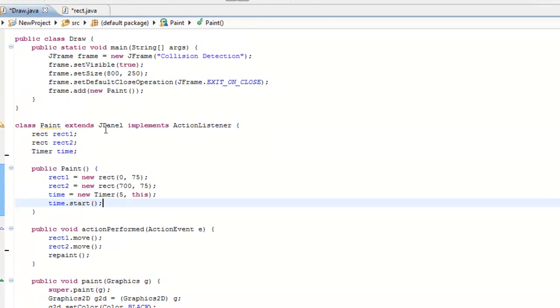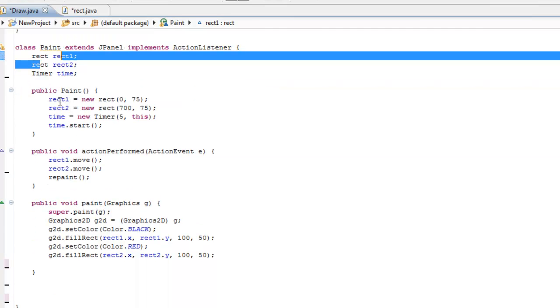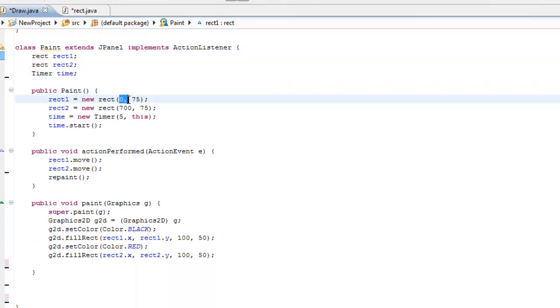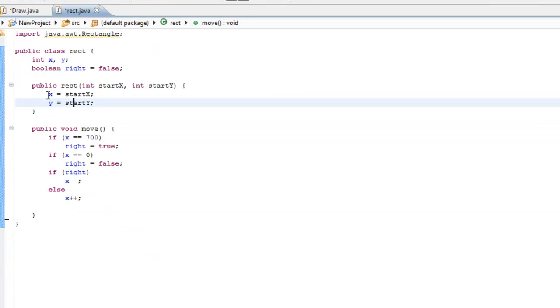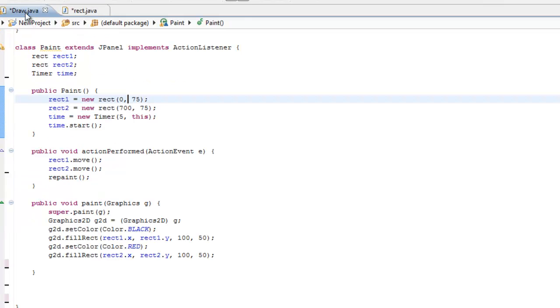It has a draw class and a rectangle class. You can see that I create two rectangle objects at the beginning of the program, and I set their initial values here to 0, 75 and 775. You can see in this class that it sets its starting x and y, and every time this move method is called, this x moves from 0 to 700 and then from 700 back to 0, and it'll keep going from the left of the screen to the right of the screen.